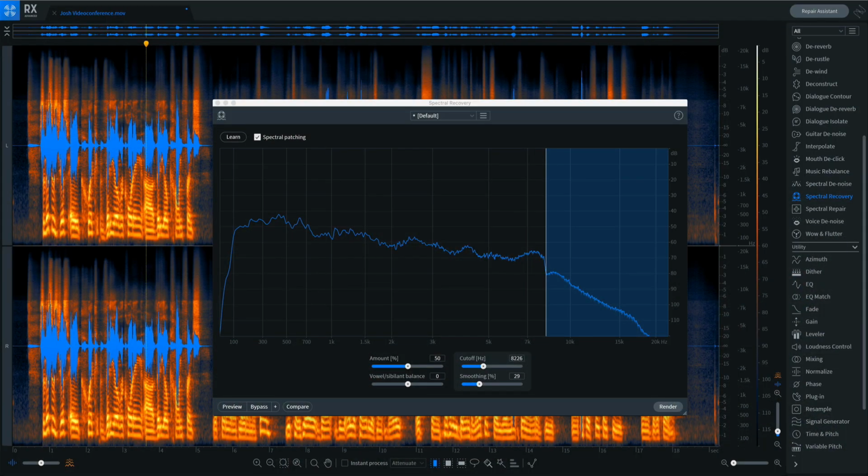So that's how you can repair video conference dialogue, old recordings, old MP3s, phone recordings, and other band-limited recordings using the new Spectral Recovery tool, along with some other existing tools in iZotope RX8. Again, I'm going to be doing several videos in RX8 demonstrating different repair and restoration techniques, rather than just doing a one-hour-long overview of RX8. So stay tuned for those new videos.